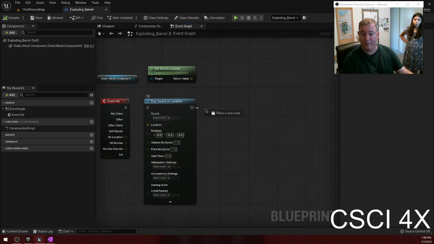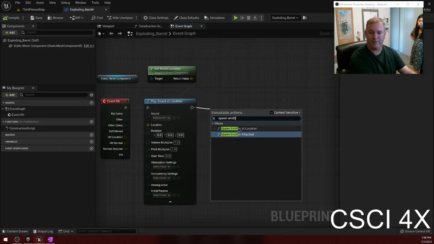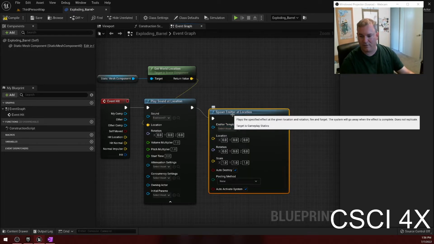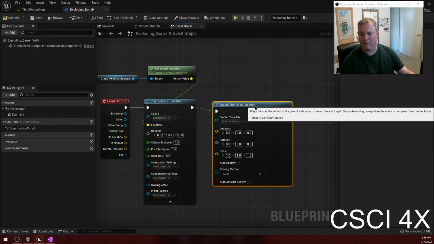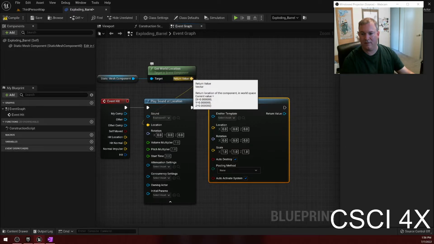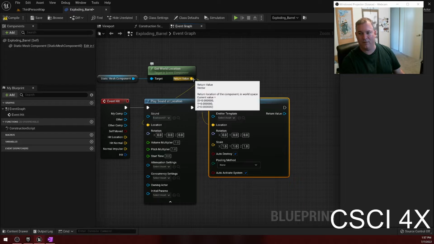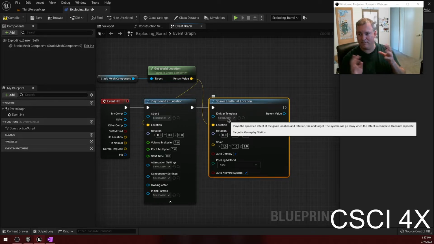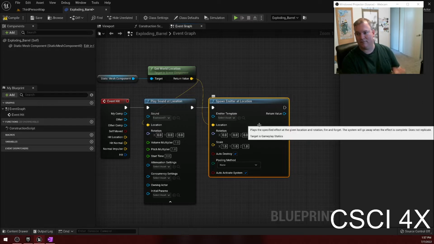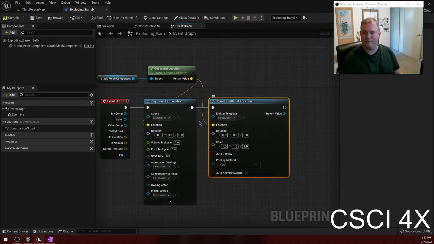Next up, we want to spawn an emitter. So let's learn something new. Let's do spawn emitter at location. And for this, it might make a little bit more of a difference that you're getting it from the origin of the barrel and not the hit location, because the explosion is going to be centered on the origin of the barrel this way, whereas it would be from the point you contacted. Might make a slight difference.